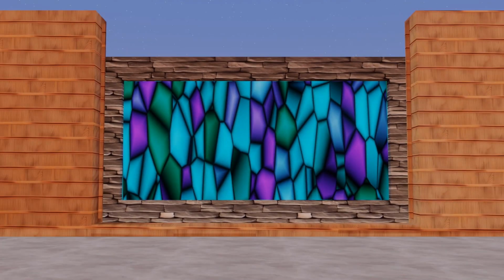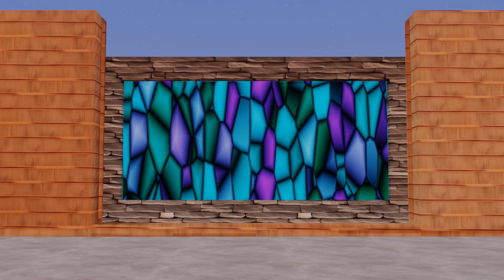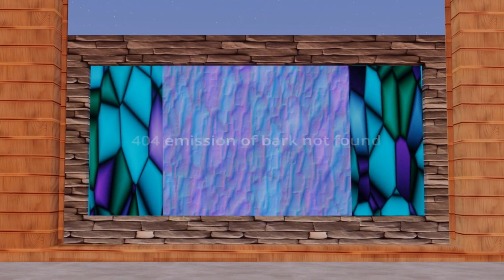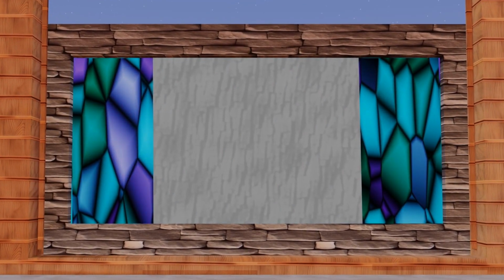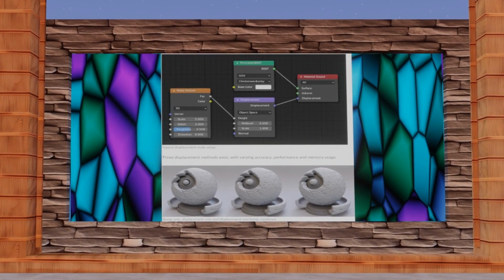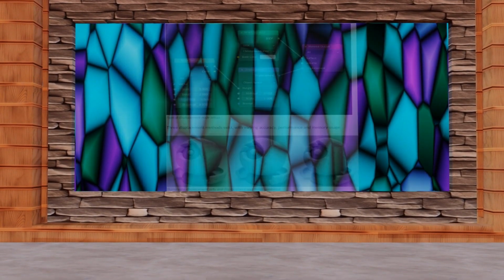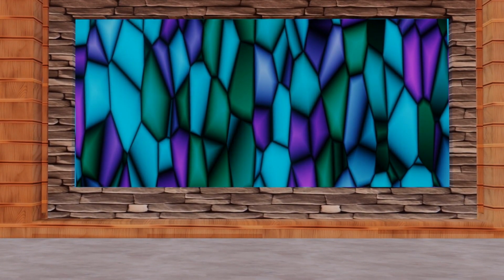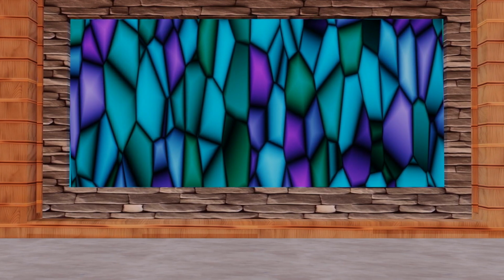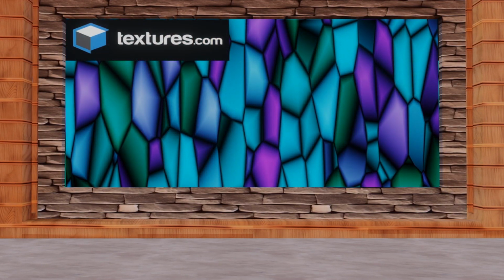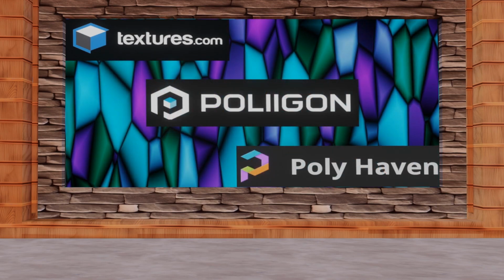Speaking of images, let's go over to PBR textures. There we go. Now, PBR textures are a series of images that represent color, roughness, emission, normals, and even displacement. Displacement only works in Cycles currently, but alpha versions of Blender have it in Eevee, so this feature is coming. PBR textures can easily be gotten from places like textures.com, Polyhaven or Polygon. Both paid and free.